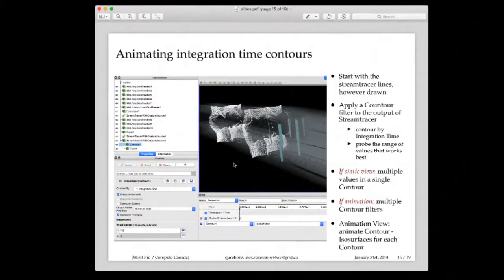And then if you want to animate these planes, unfortunately, for animation you have to have a separate contour filter for each moving plane, because when you animate the contour filter, it produces just a single plane, so a single moving grid of points. So you animate the view, you animate the contour, and the isosurface.